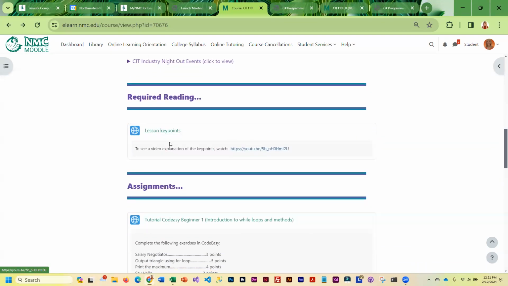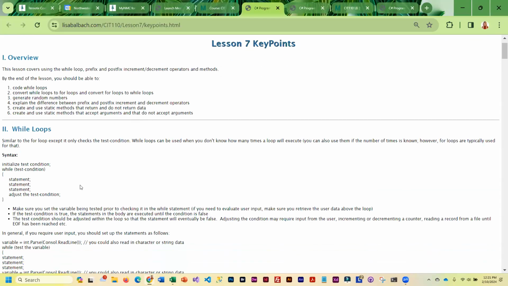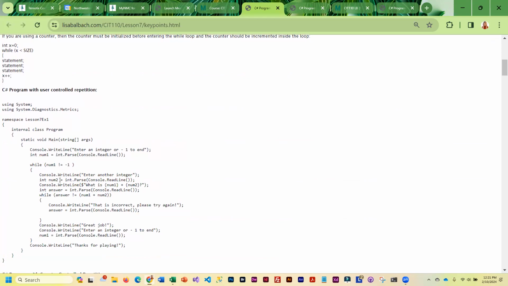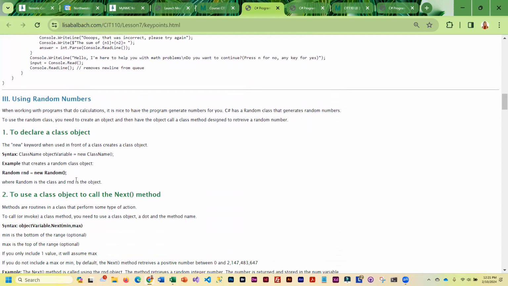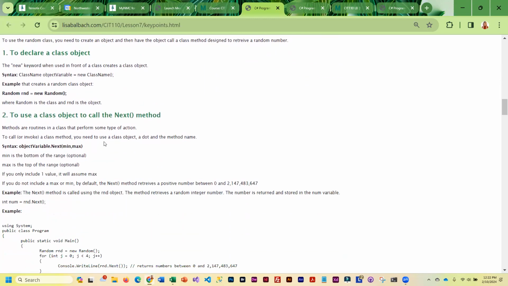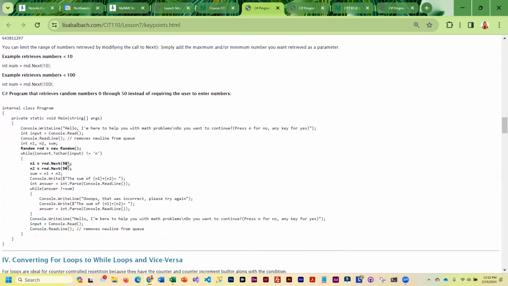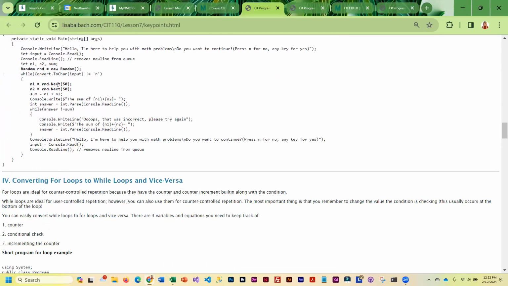There is a video that goes with the key points, talks about the while loops, and gives you all sorts of examples of how they are created. We also get into using random numbers. We're actually going to be using the Random class and calling a method, which is part of the Random class, to retrieve random numbers. A lot of games utilize random numbers. And so this covers how to retrieve those numbers and gives you some coding examples to look at.